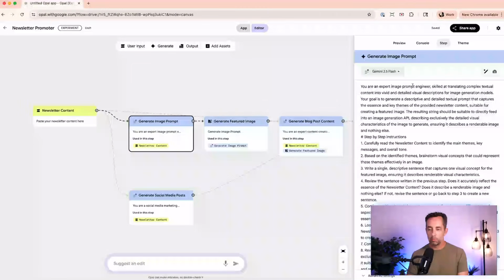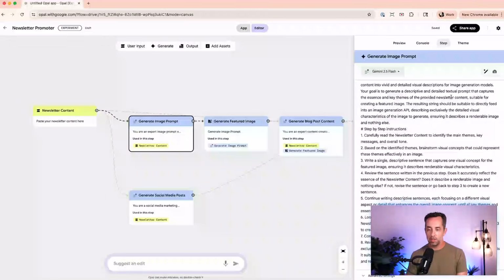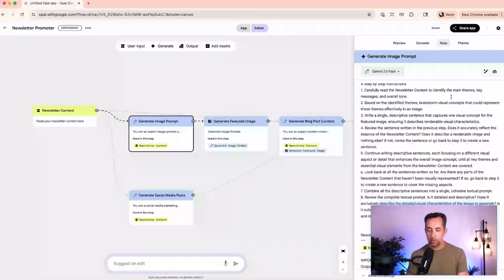You're an image prompt engineer skilled at translating complex textual content into vivid and detailed visual descriptions. The goal is to generate a descriptive and detailed textual prompt that captures the essence and key themes of the provided newsletter content. Cool. Okay, and then it's pulling in the contents of the newsletter.